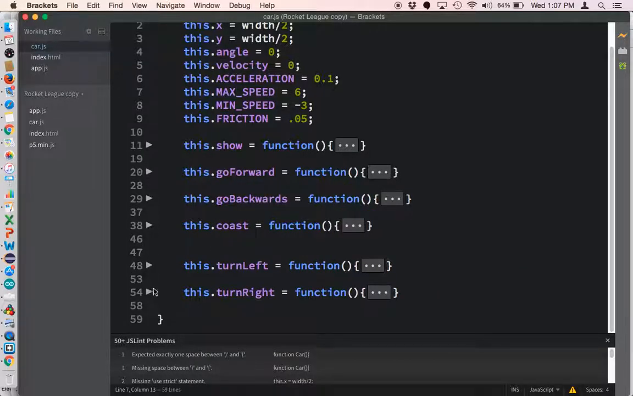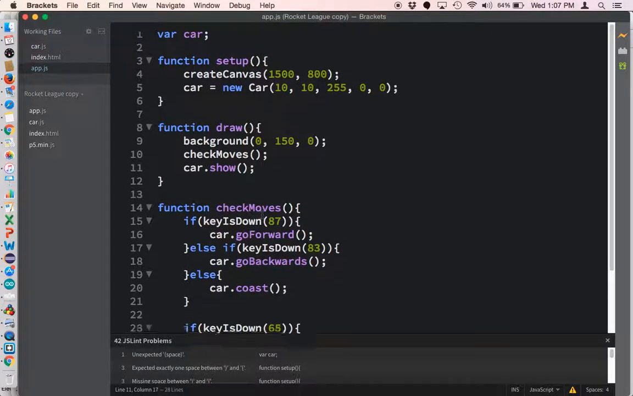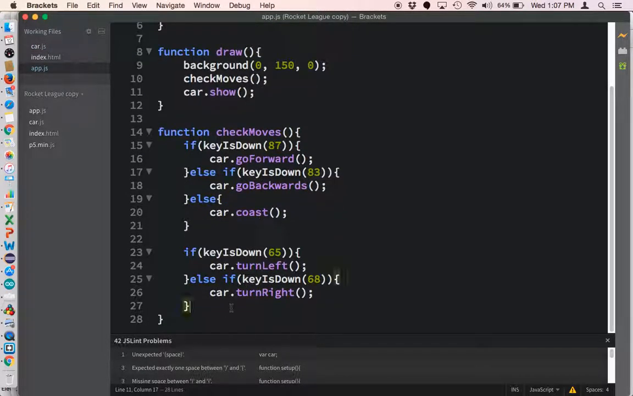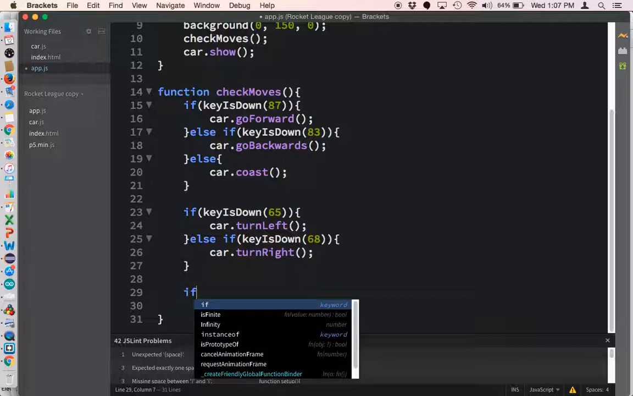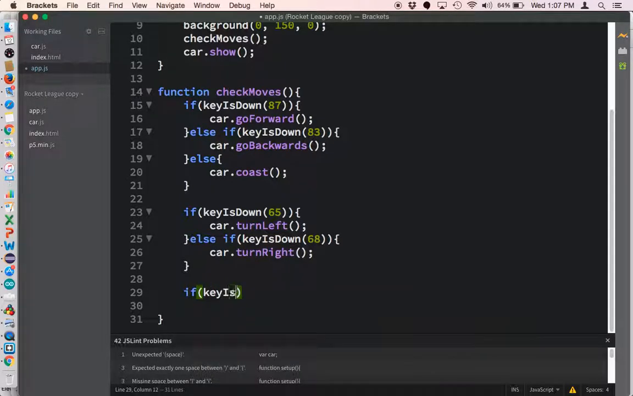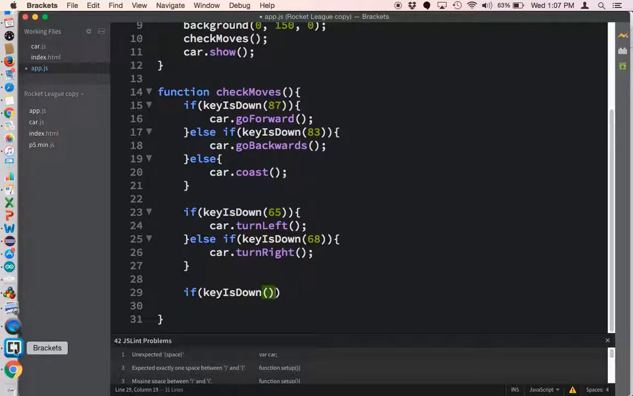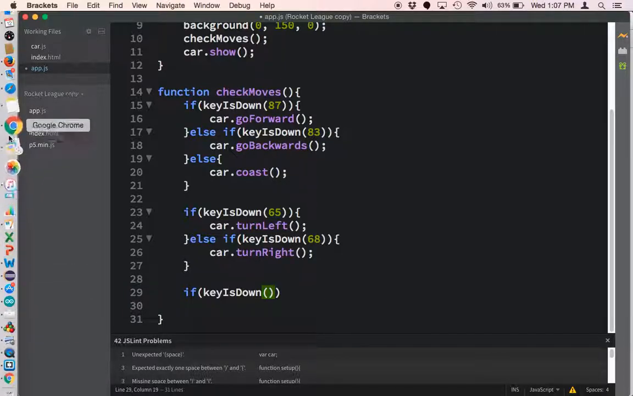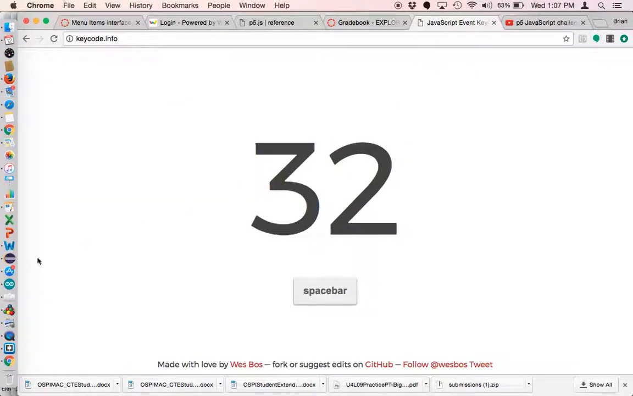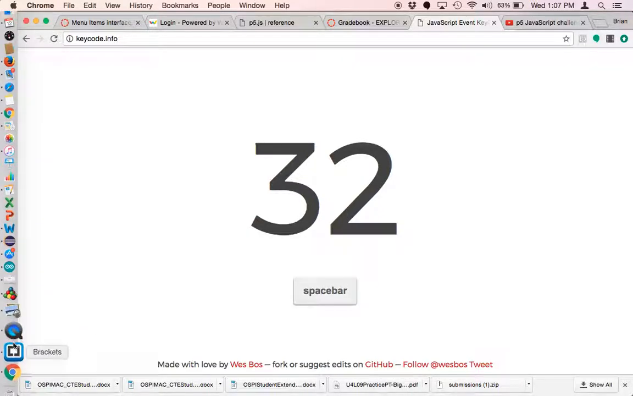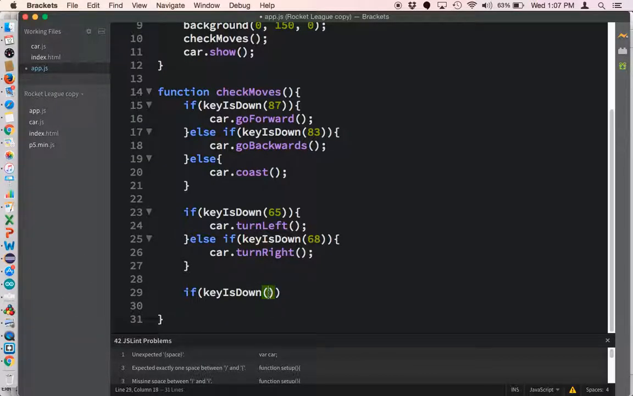So first of all, let's think about this. Let's go to the app. And it's going to be a new key, isn't it? So, okay, we're going to need to do this. If key is down, what key should be the boost? Maybe spacebar, I suppose. Spacebar, let's go to our JavaScript key code. Do we have JavaScript key code? Yeah, there it is. It's spacebar. It's 32. So let's go. Key is down 32.